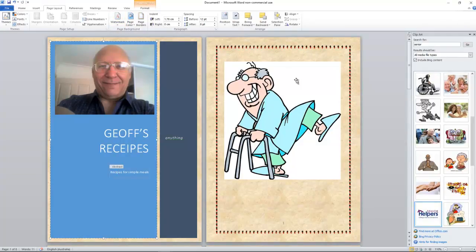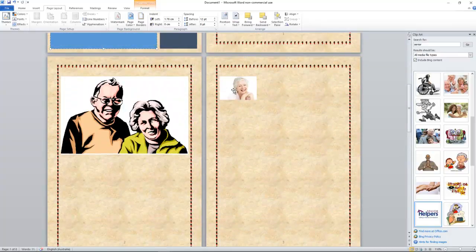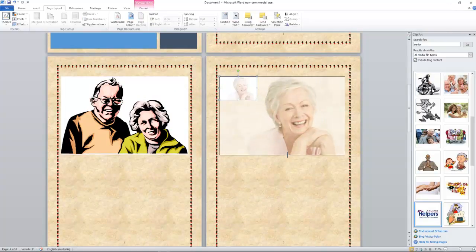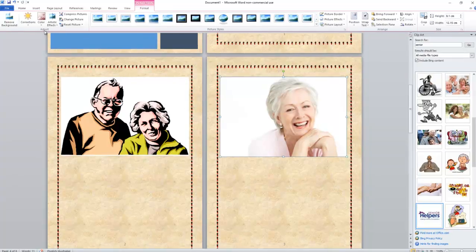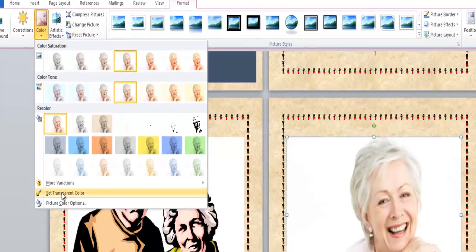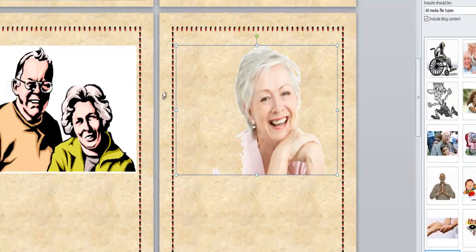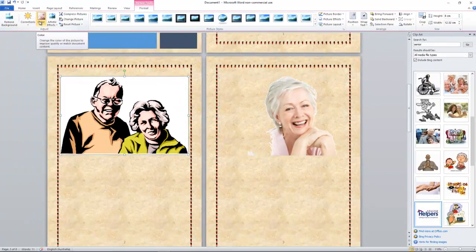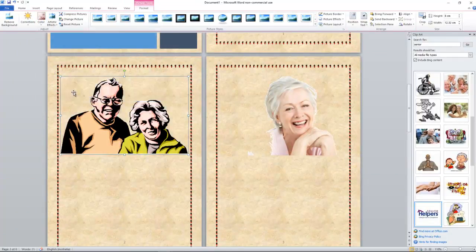Now you might not like these white backgrounds in these pictures. That's easily fixed by clicking on the picture. I'll just make this one a bit bigger. Click on the picture there like that. Make sure you're on picture tools. Click on picture tools if you're not. Go to colour, and down here it says set transparent colour. Select that, put your tick in there, and you'll see that it's gone. So again, colour, set transparent colour, click in there and it's gone.